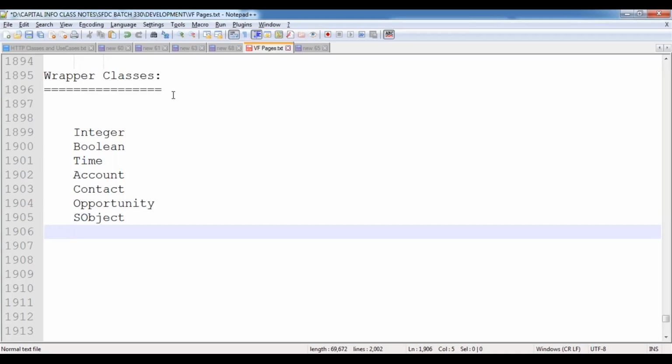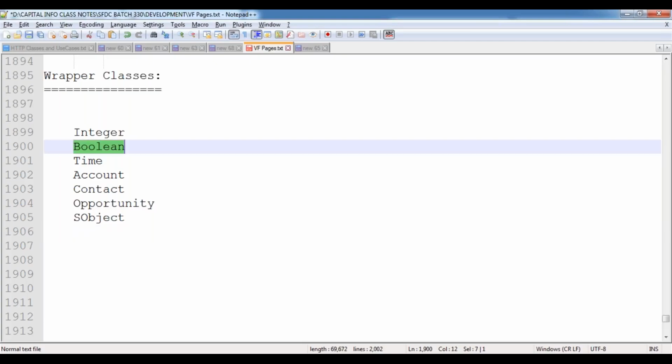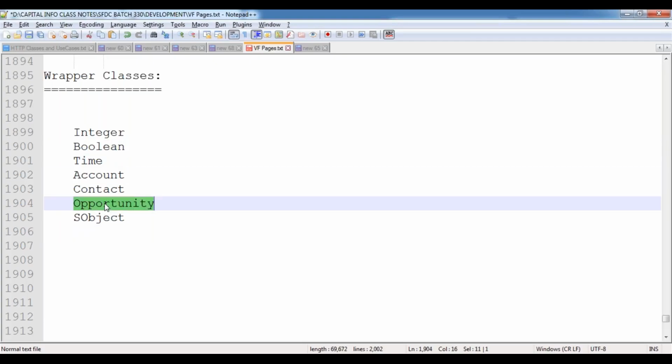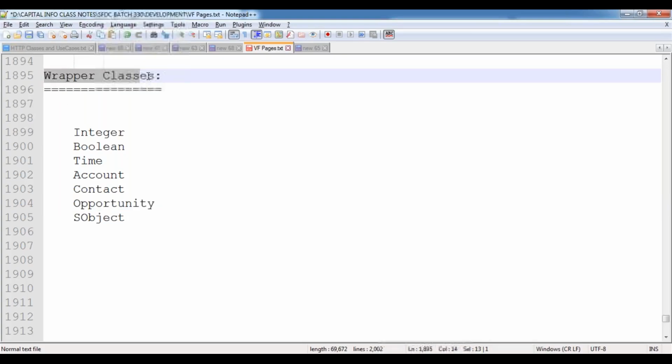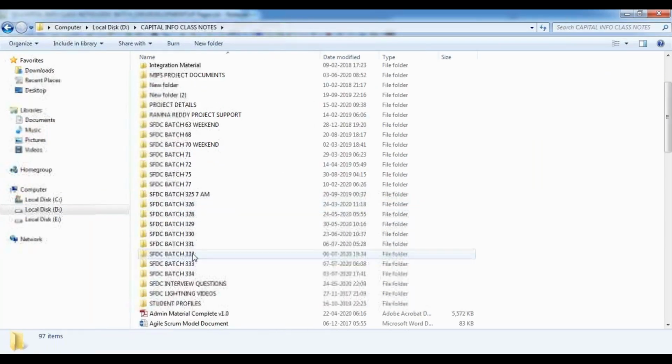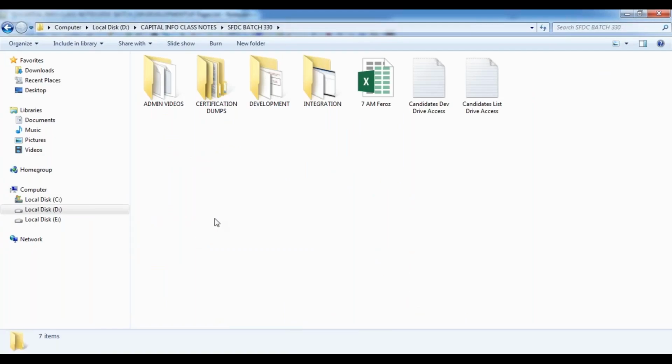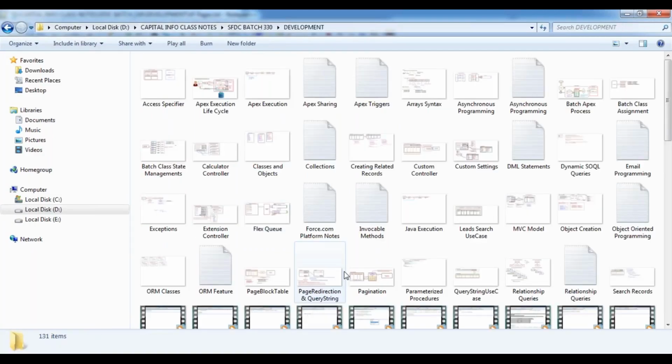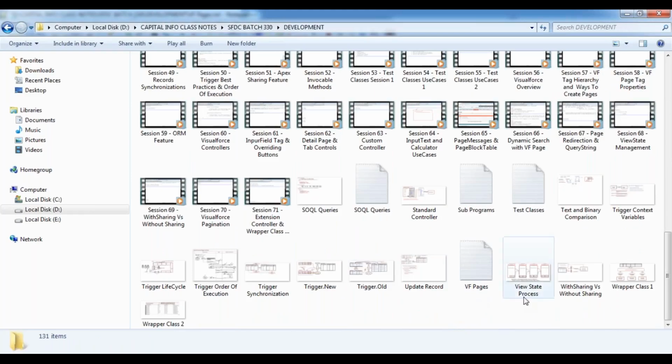But sometimes I want to create my own custom data type, like this integer, like this boolean, like this account, opportunity. I want to create my own data type which can store some records inside it. So in this case, we need to create our own custom data types with the help of a feature called wrapper classes. Wrapper is nothing but a layer. Yesterday we discussed scenarios in order to implement wrapper classes.